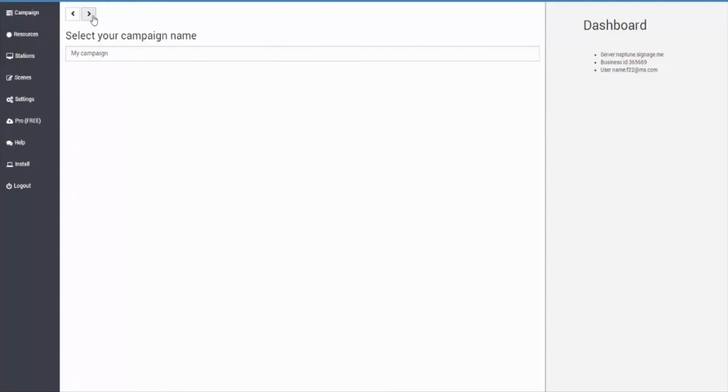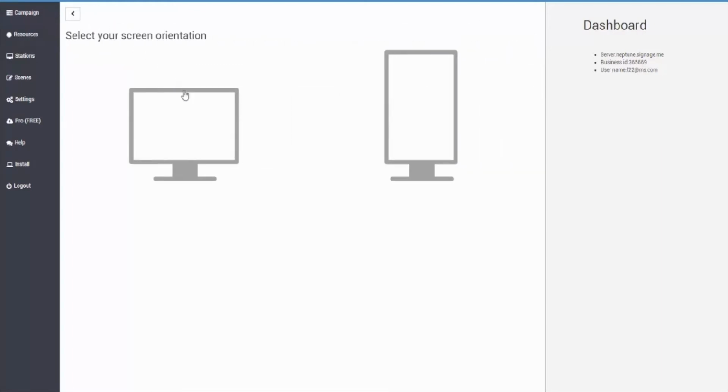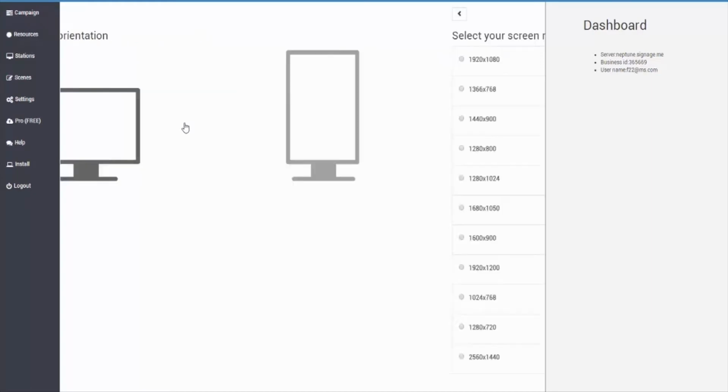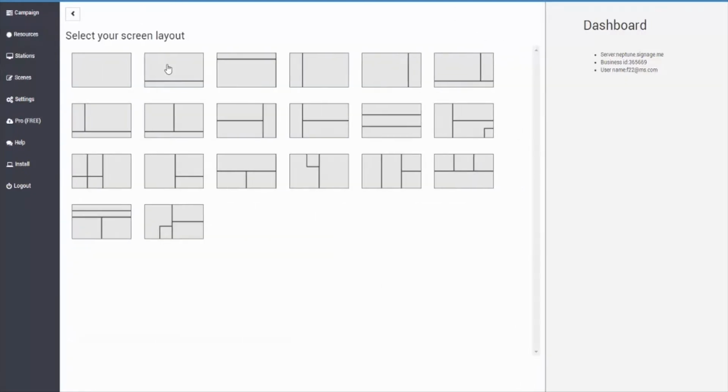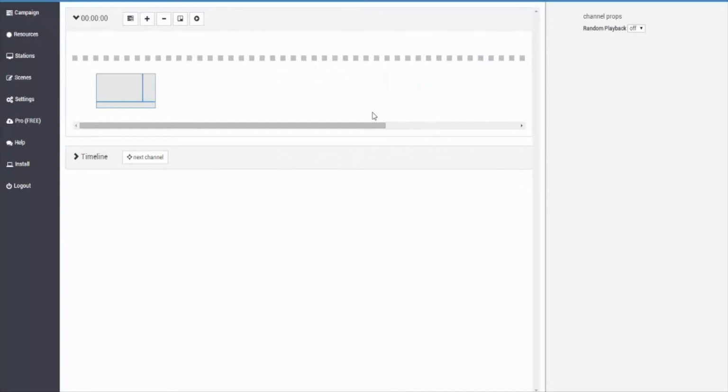Click on next and select the orientation of our screen. So we'll go ahead and select a horizontal configuration and select the resolution of our screen. We'll select high definition of 1920 by 1080 and select how our screen is going to be laid out. So we'll select kind of a standard layout right here. And at this point, we've created our first campaign.